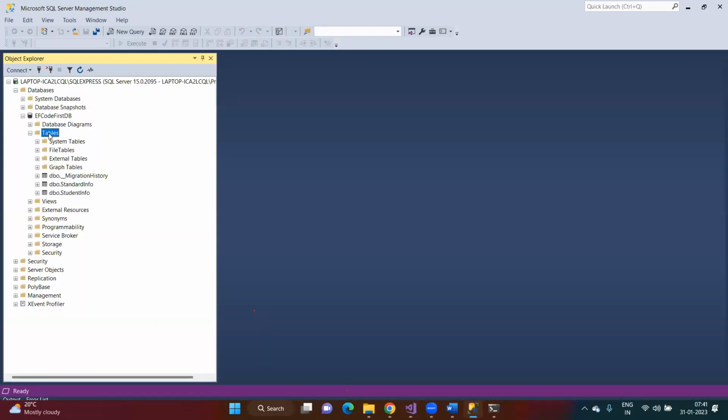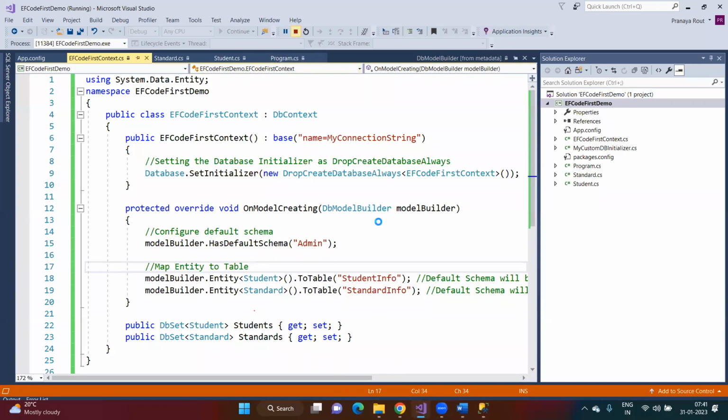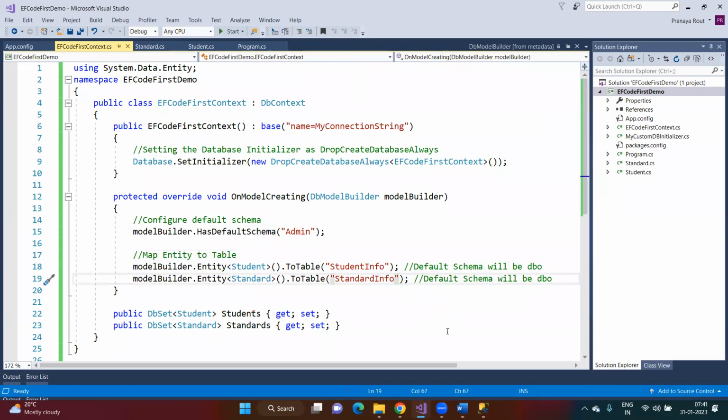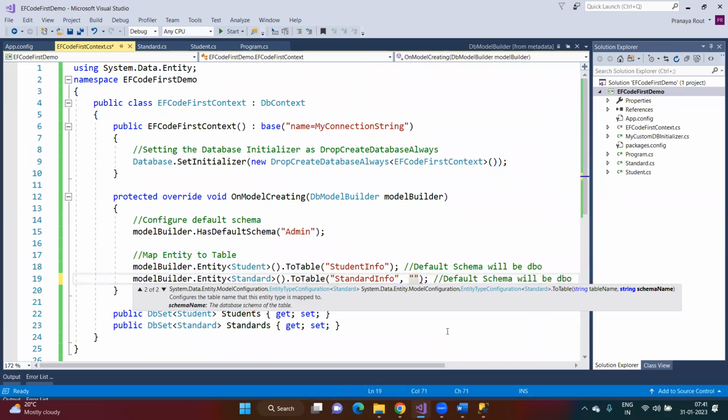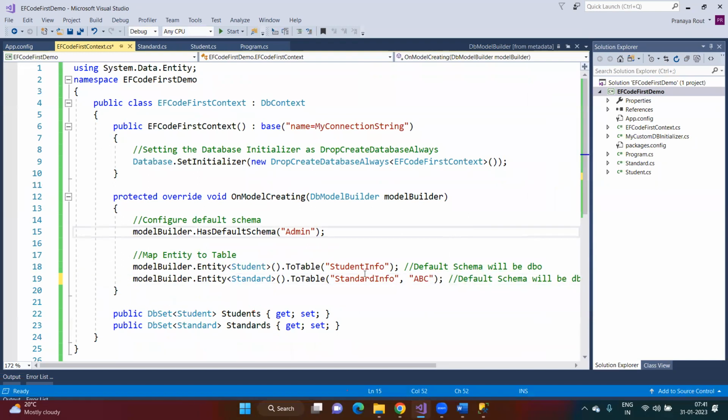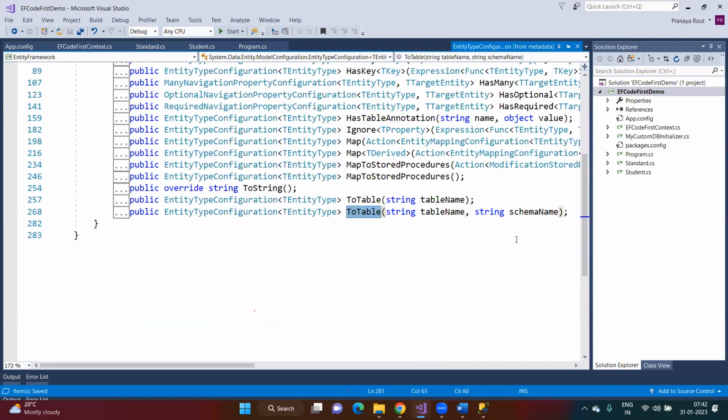Now, refresh the database. See, admin is created or not? As I mentioned, if you want, you can also specify a different schema. Say you want to provide the schema as ABC for this one. Is this possible? Yes. You have to use the other overloaded version of the ToTable method, which takes the schema name, right? You can see this is the other overloaded version, which takes the schema name.